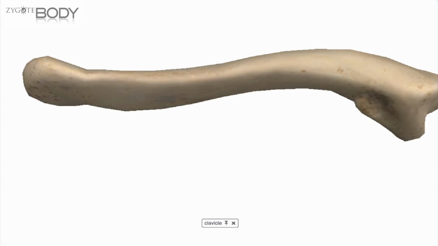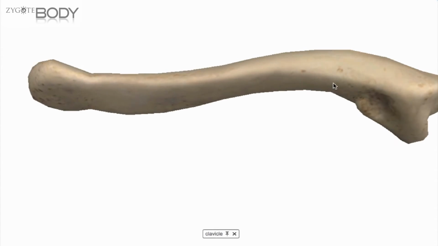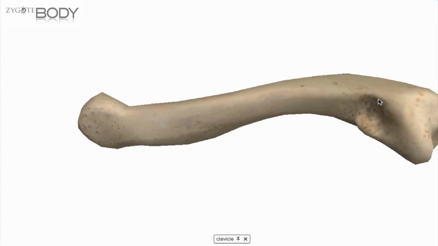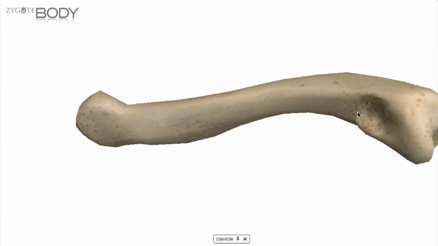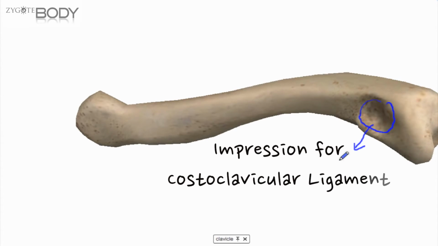The last structure that I would like to show you here is this impression that you see here, quite clear. This impression on the clavicle is the impression for the costoclavicular ligament, and this is medially. So this is the medial side of the clavicle.